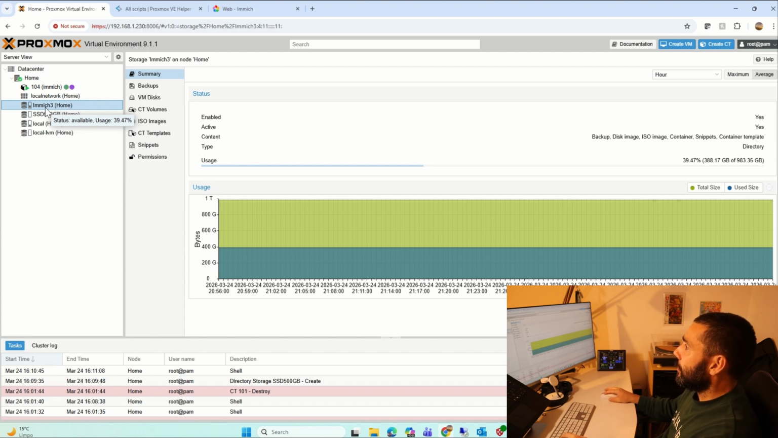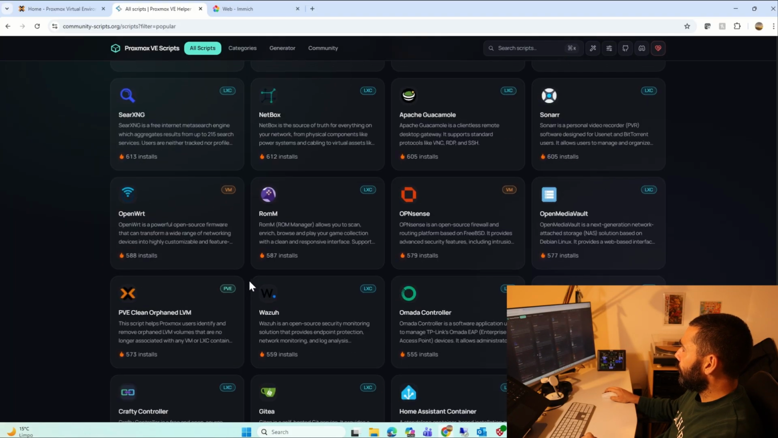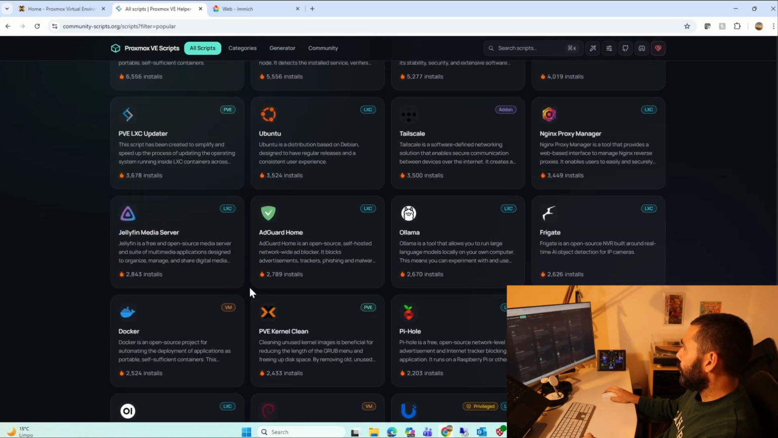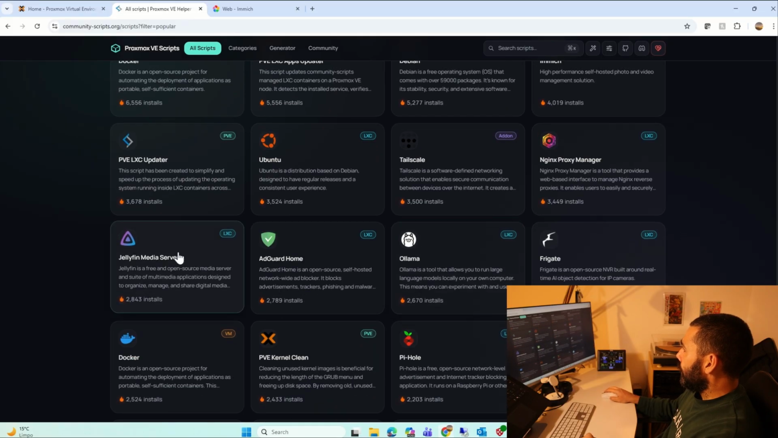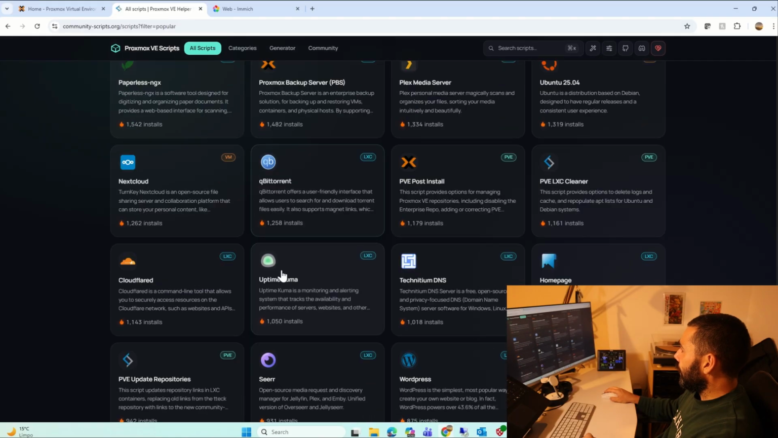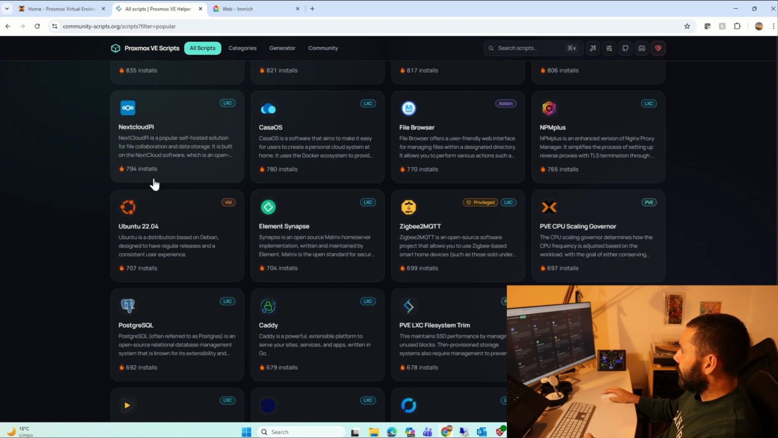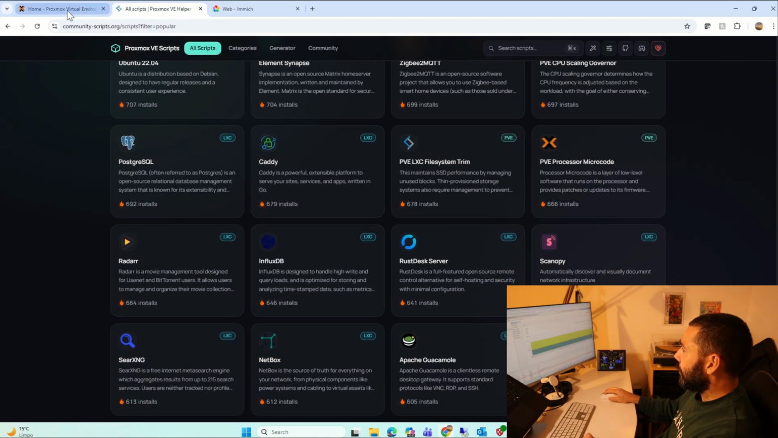So enough of that. To install, it's very simple. You have this page. I will share this page with you. On this page you have everything that you can install. It's very easy to install with this page. You just copy the link you want and run it on the command line. So you can see you have a lot of things here: Ubuntu and other different software, and you can install it all.